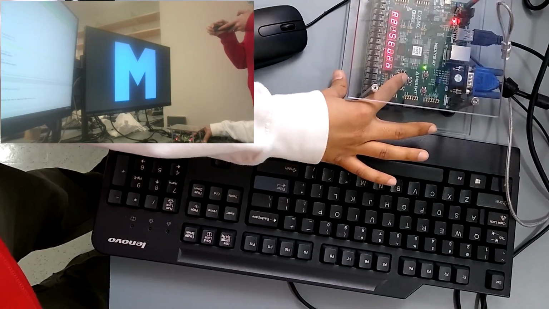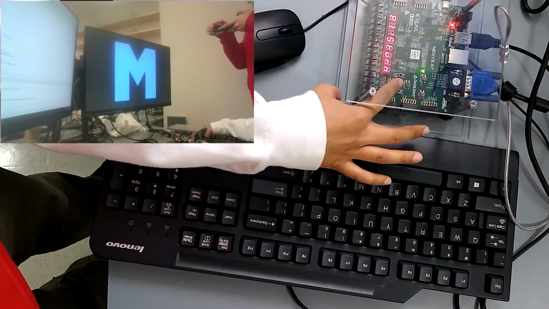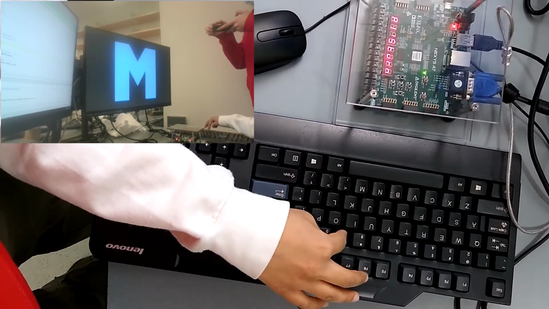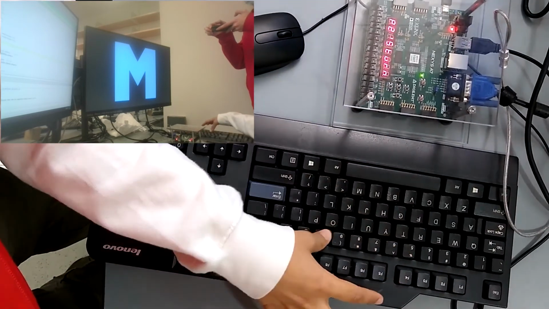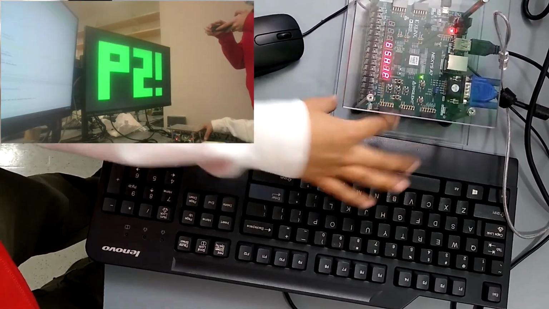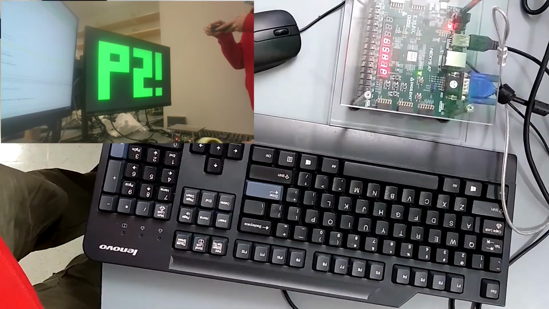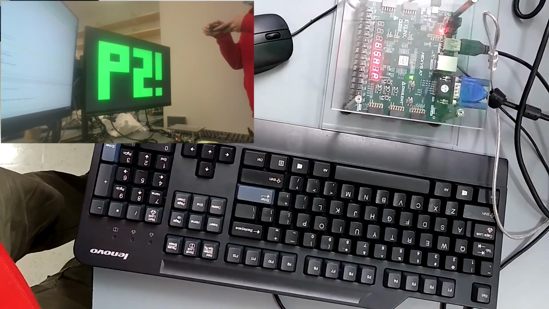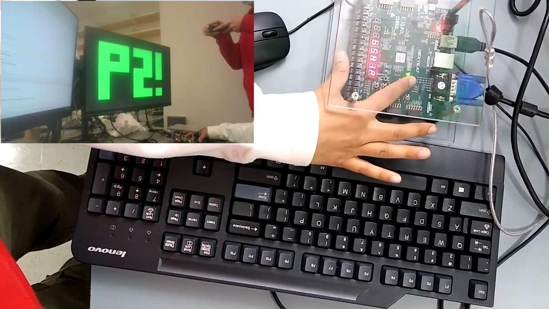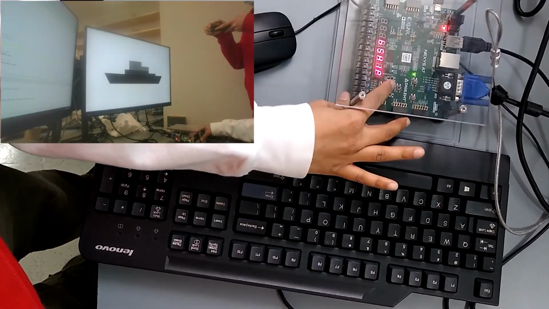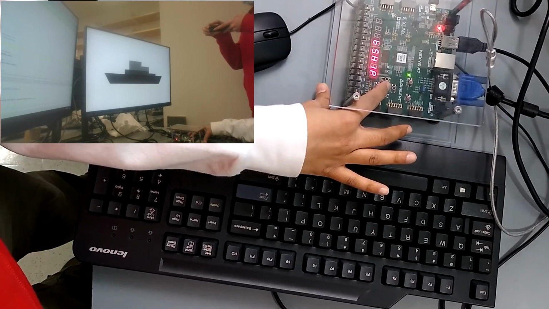And then player 1 is going to press 7. Missed. Player 2 is going to press 2. Missed. Player 1 is going to press 9. Missed. Player 2 is going to press 0. Player 2 wins. So that's a basic little description about how our game works. I think most of the functionality is there. The only other thing would be showing how player 1 could win.